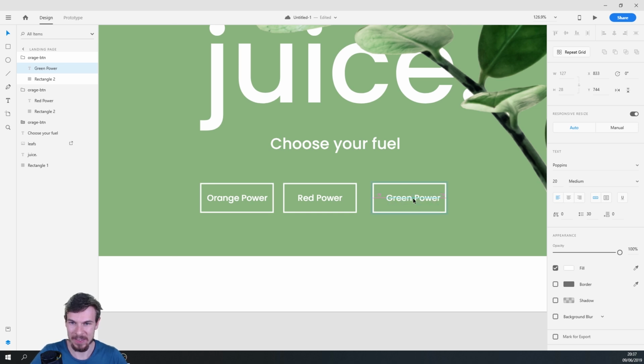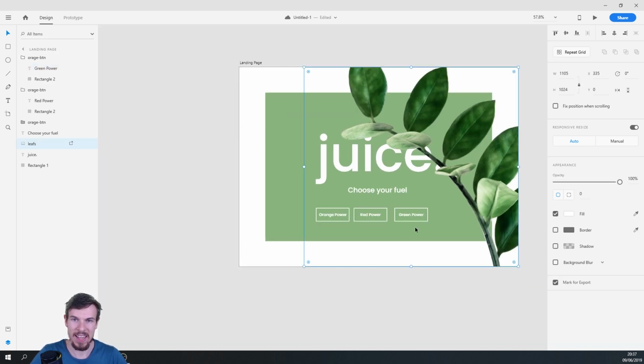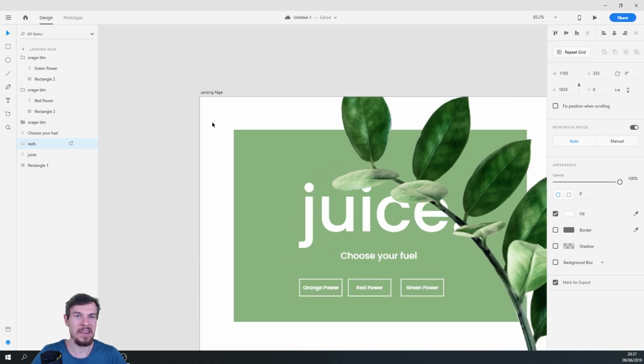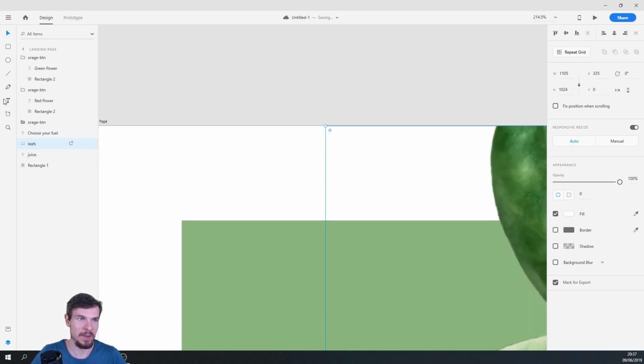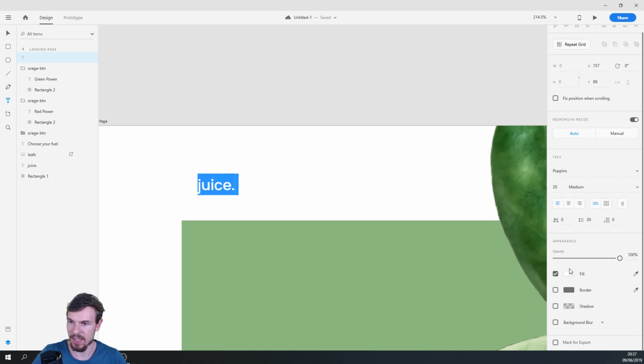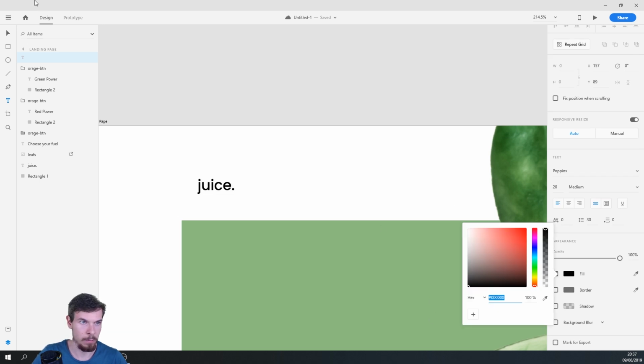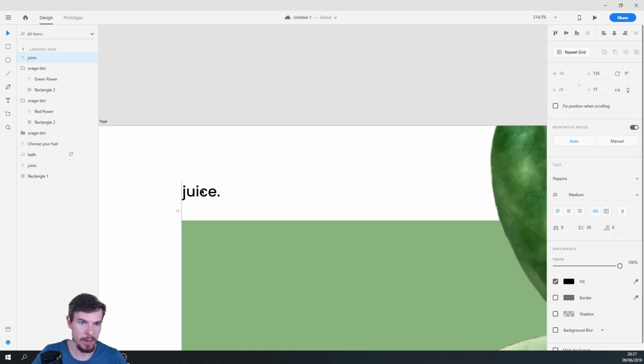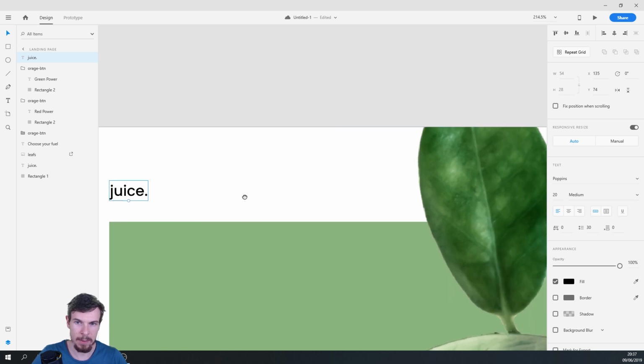Perfect. Center this as well. Just drag it until it snaps. And there we go. That's what we have. Up here, I kind of want to add a super simple logo. It's just going to be text for this one. Juice. And I'm going to add a dot. Juice dot. And grab this. Make it dark. So I'm going to go full black on this one. Drag it here until it snaps.